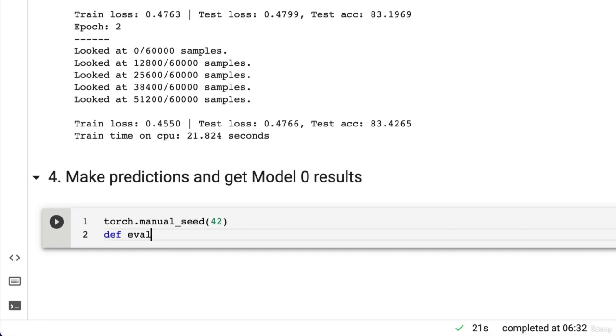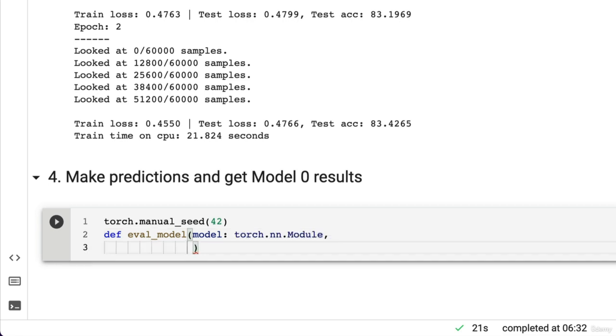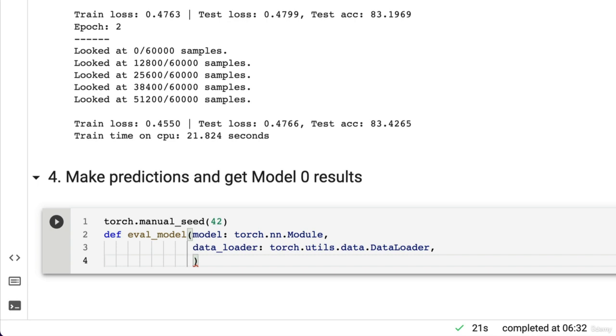So let's go def eval_model, to evaluate a given model. We'll pass it in a model, which will be of type torch.nn.Module, and we'll pass it in a data loader, which will be of type torch.utils.data.DataLoader. And then we'll pass in a loss function so that it can calculate the loss. We could pass in an evaluation metric if we wanted to track that too. So this will be torch.nn.Module as well.